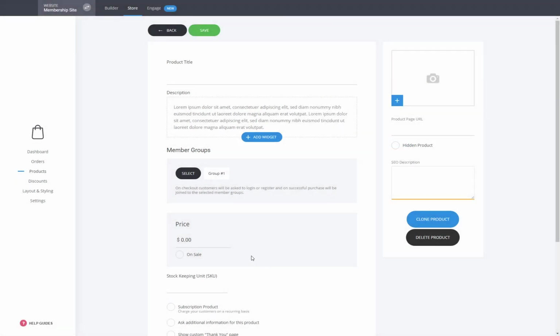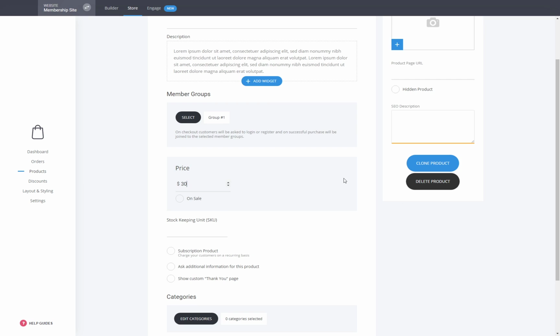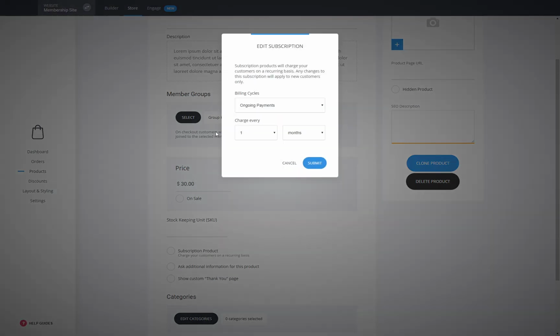So they will get access to all the pages that we restricted access for the group 1. And let's say $30. You can also do it as a subscription. So if you want people to pay, in this case, $30 one time, this is it. But if you want to do it as a subscription every month or every few months, you just click on subscription product. And here you can select if you want it to be ongoing for indefinite time, you can do it like this, or on certain installments, you can do it a few times.